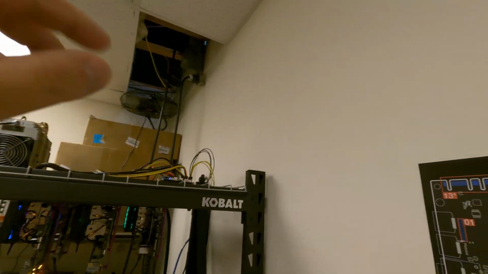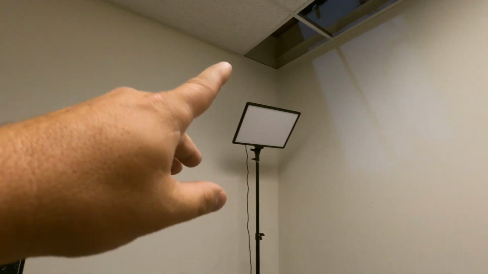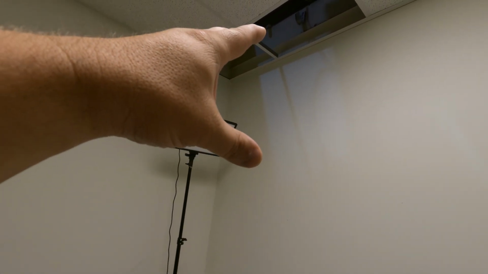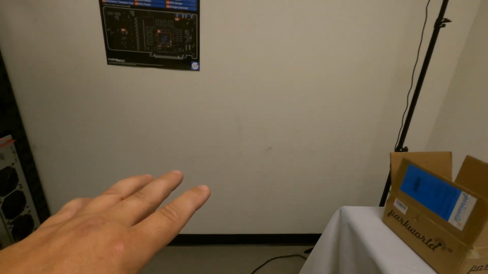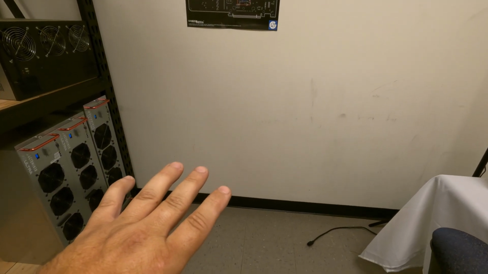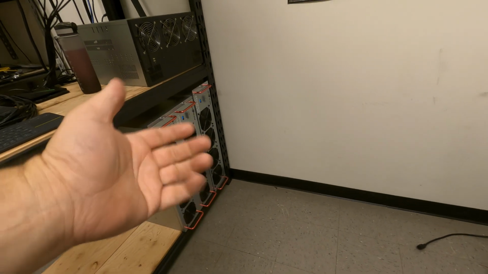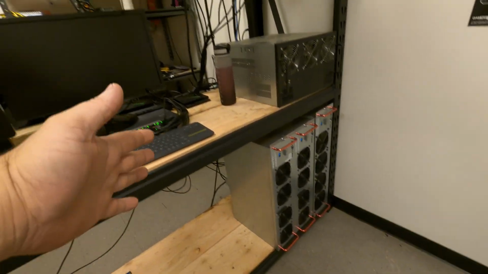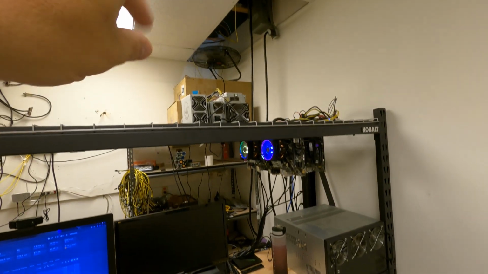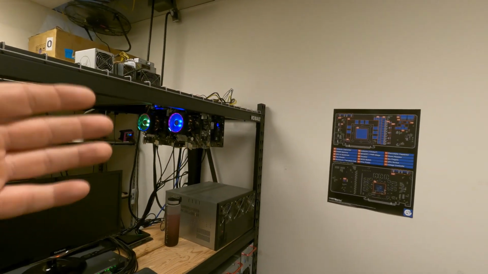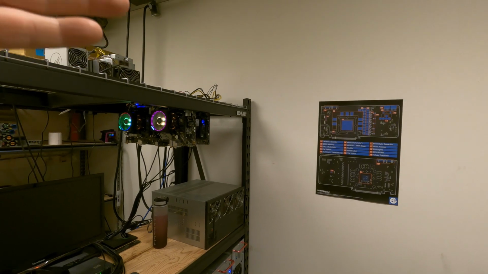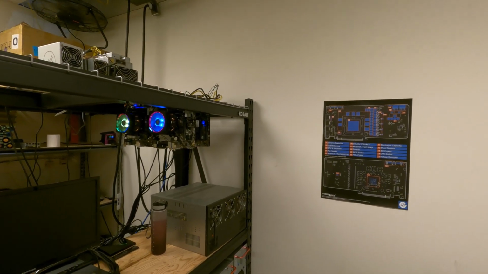I love having a passive intake and an active exhaust. It works great because the negative pressure in here literally sucks the cooler air in from the warehouse. Cooler air goes on down, since cooler air sinks, goes through the Octominers, keeps the cards cool, and then the hot air rises and goes through the exhaust fan. It's sort of like having a hot aisle, cold aisle, but without it being like really set in stone.